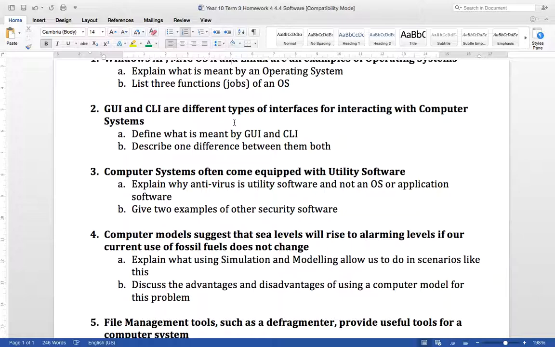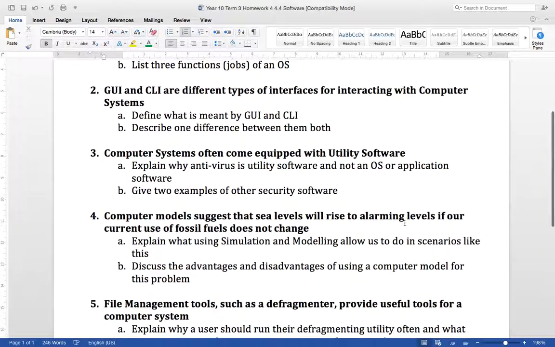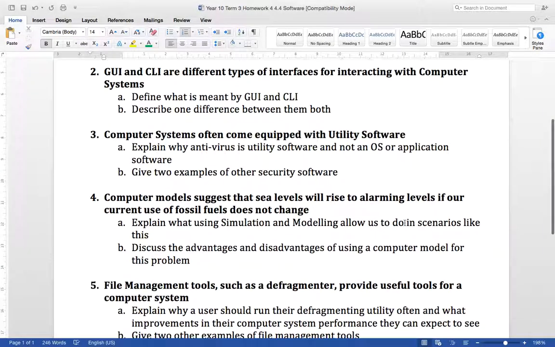Other types of security software, we would have a firewall would be another type of software, encryption software, and antivirus, anti-spyware, and those are other examples of security software. Remember, those are different from file management tools.